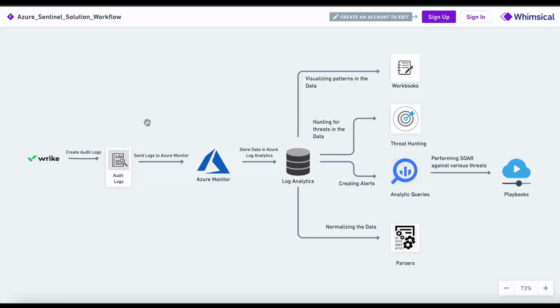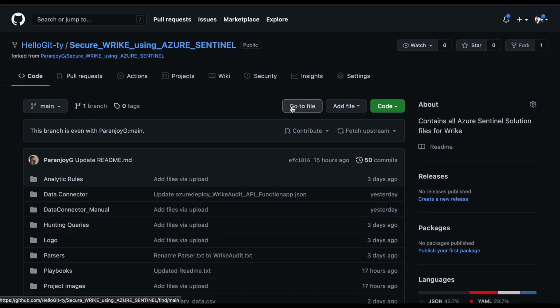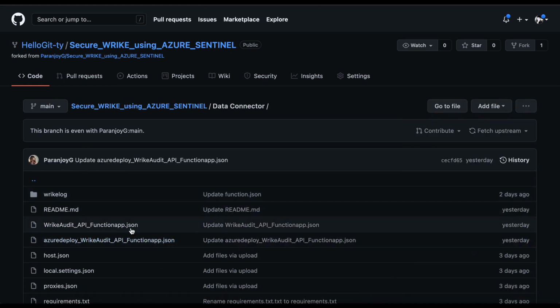Now, how will we ingest this data from Wrike into Azure Monitor logs? That is where our data connector comes into play. If you go into our GitHub repository, you can see that we have provided two methods of deployment for our data connector. The first one is a cloud-based deployment method using Azure Resource Manager and Azure Function. We have created a function app on Azure which will automatically deploy our data connector and start ingesting data from Wrike's REST API into our Azure Monitor logs.